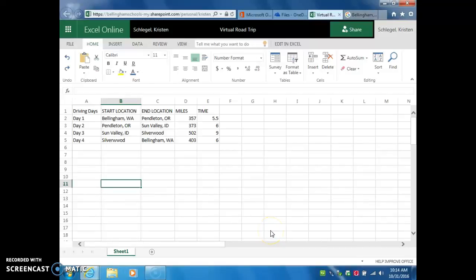This screencast is going to show you how to set up the rest of your spreadsheet and change some colors to get it laid out so that it's nice and easy to read. So the first thing I'm going to show you is how you can change the colors on each of your columns. So I'm going to choose my driving days column.